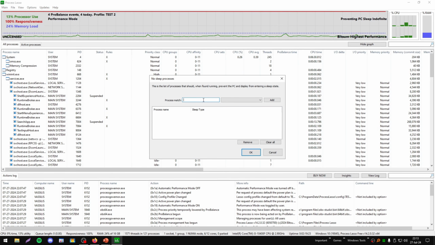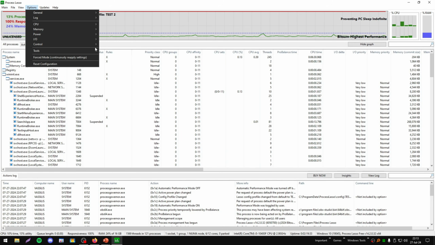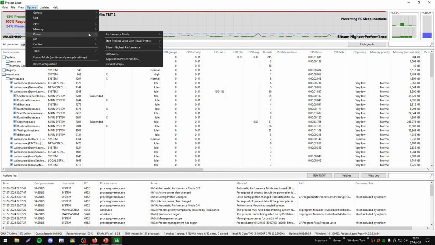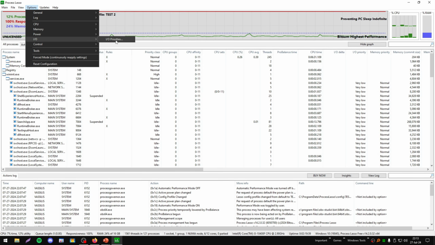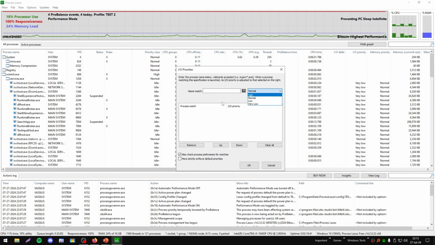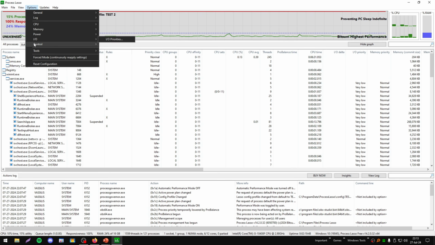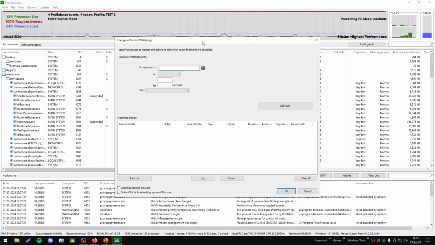Prevent sleep works the same way: you set the process so that when it's in the foreground, it will not let your Windows enter the sleep state. We have the IO option. I think we saw everything from power. Okay. In IO priorities, we can set IO priorities for every single process that we want, and we can select the level.